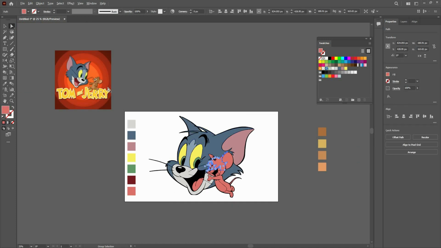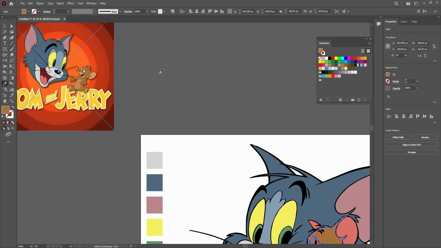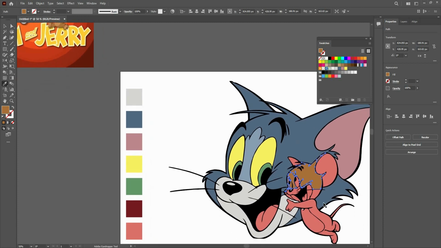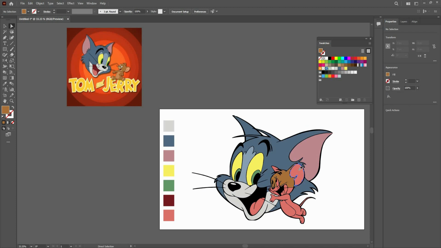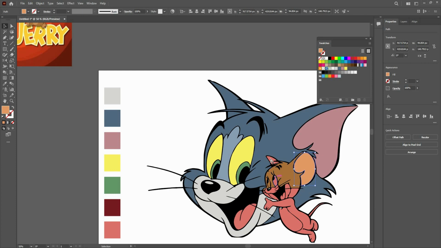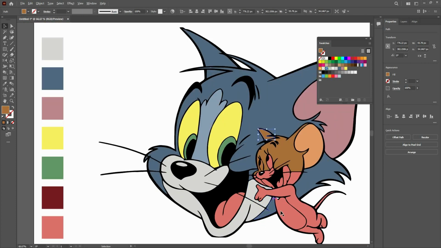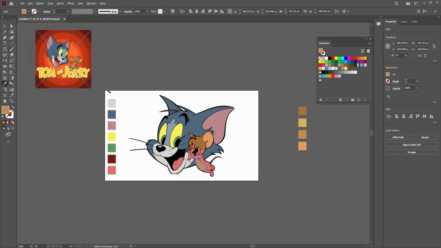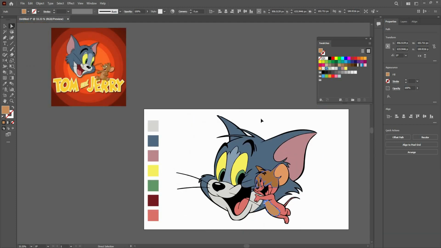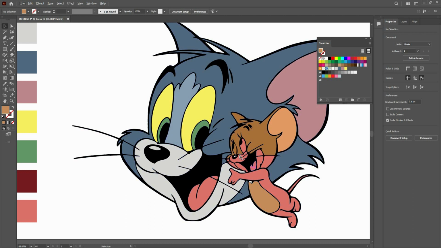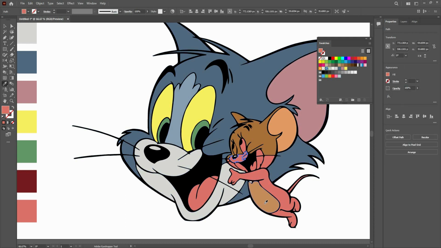So let's just do the Jerry now. I'll just select sample color. Select sample the ear and this one. There's the belly here. I bet he has some other shade here. The nose one has the same as belly. Let's do the nose now.